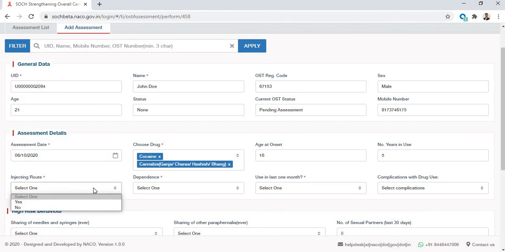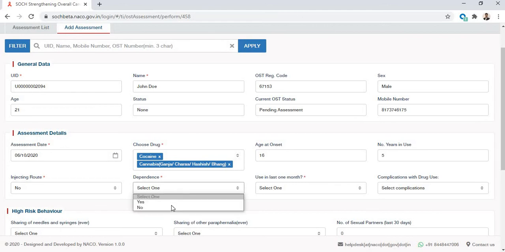Injecting route is whether the beneficiary is injecting the drugs or ingesting them another way. I will say that he has not been injecting the drugs. He has not been using syringes to inject his drugs. And then dependence is whether the beneficiary is dependent on the drugs or not, whether he has withdrawals if he gets off the drugs. Let's say he doesn't.